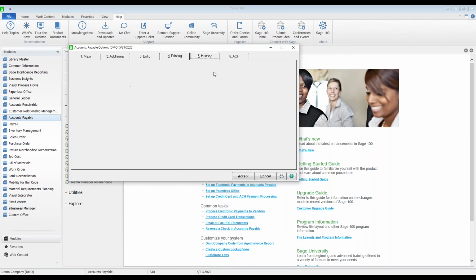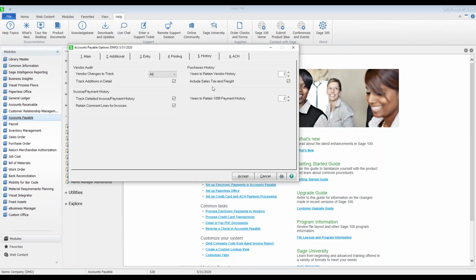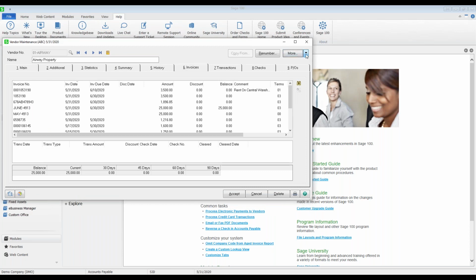Okay, so now let's pop over to the history tab. And what do I want to talk about here? First of all, yes, you want to turn this invoice payment history on. We want to track our detailed invoices, and we want to retain our comment lines. If I put a comment on an invoice, I want to know why. And so what that does for you, let's go ahead and bring vendor maintenance back up. If I click my down arrow, you see my invoice inquiry. That's that history file.